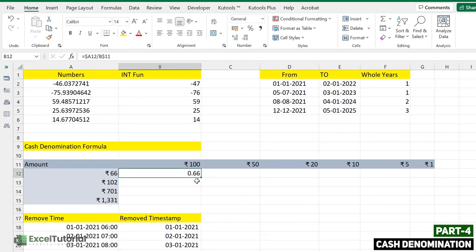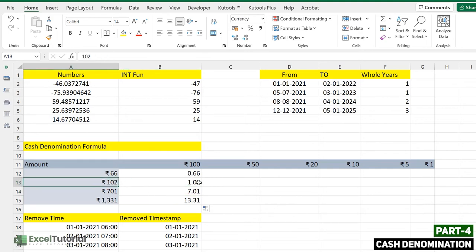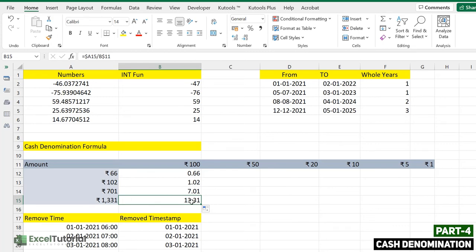So it says 0.66, right? And if we apply to all, it says 1.02 and 7.01. So if you see, when we divided these numbers, the number of 100 rupee notes required in 102 is 1, right? So the remainder will be 02. And the next is 701. The number of 100 rupee notes we need is 7, so it says 7.01, so the remainder is there. And in the next part it says 1331. So how many 100 rupee notes do we need to cover this amount? It's 13.